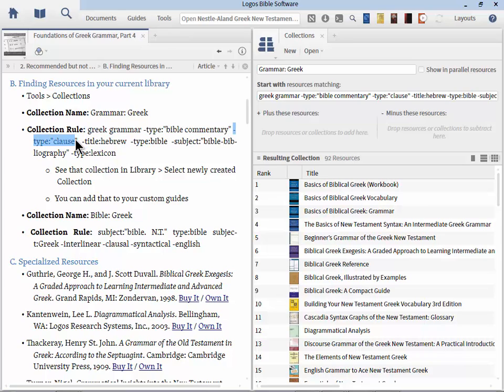Then I have minus type clause. That's going to get rid of the Greek clause resources that you have. I'm going to do minus title Hebrew, just in case a Hebrew grammar snuck in there. Then I'm going to do minus type Bible, so no Bibles appear. Then I'm going to do minus subject colon Bible hyphen bibliography. So I want those removed. And then lastly, minus type lexicon. And what that's going to do is identify all your Greek grammar resources.